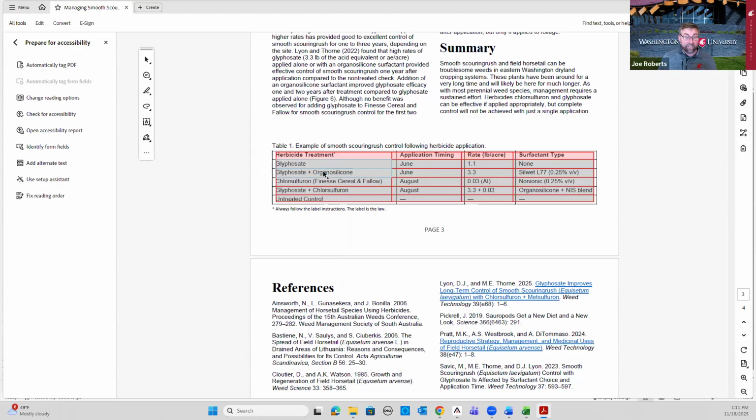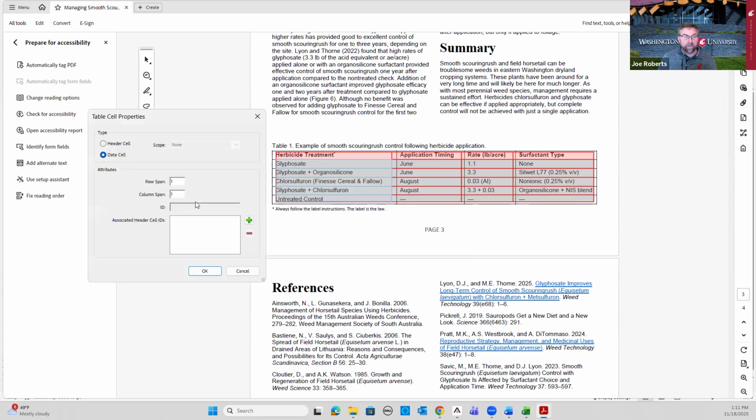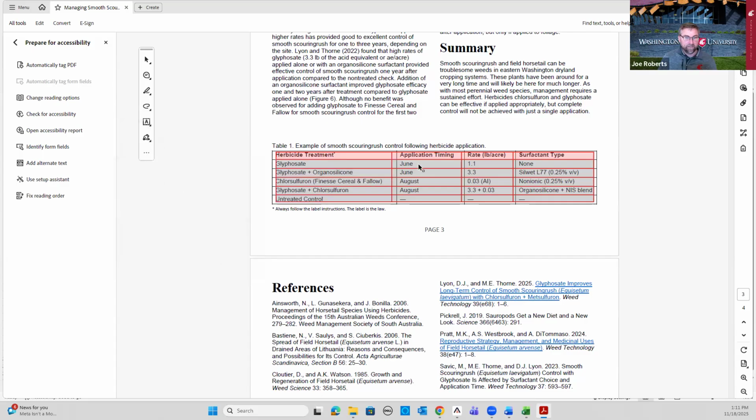Next, let's make sure that the nesting is correct because we changed this into table data cells. To do this, I click and then shift click and select all four. So I'm shift clicking, right click, table cell properties, associated header cell ID, we're going to have to add it. And you'll see that now the ones that I typed in here are now options. These need to be located under herbicide treatment. Okay. We'll do the same thing for the next column.